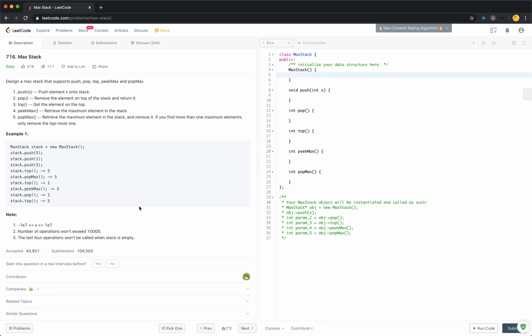For the priority queue functionality, you can also push an item in, but whatever item you retrieve must be the maximum element inside your data structure. So we should support two operations: top, that means the latest element that is pushed in, as well as peek max, which is to retrieve the maximum element inside our data structure. Of course, we can also choose to pop the latest item as well as pop the maximum item.